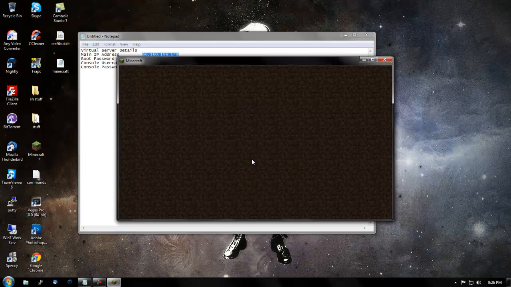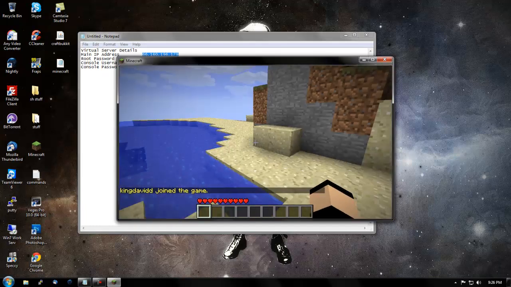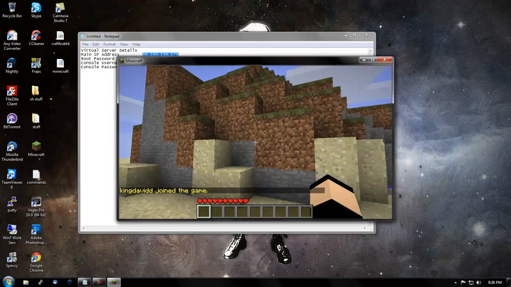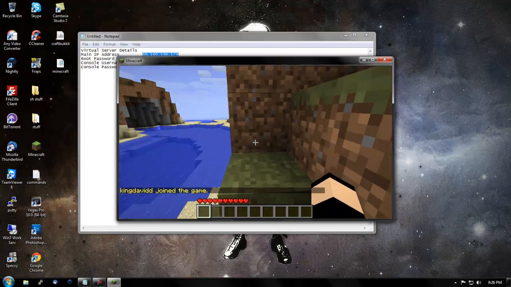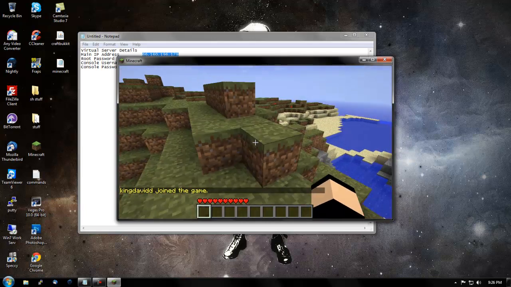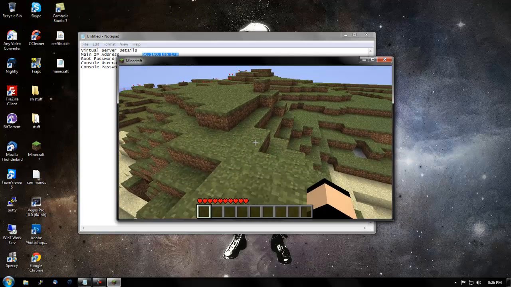Let's see if it works. Well, look at that. It totally works. Oh, hey, look, it's my Minecraft server. Oh, man, no way. You totally did that all command line. You didn't use MCMyAdmin or MCMyAdmin.